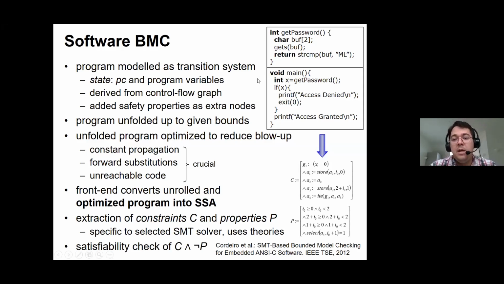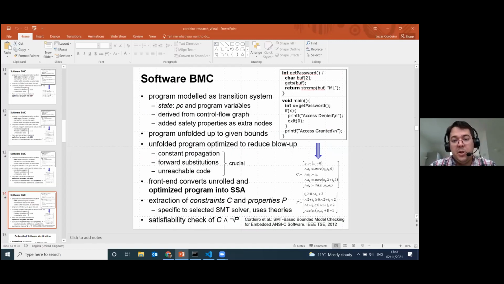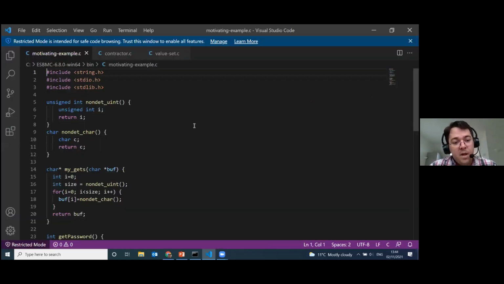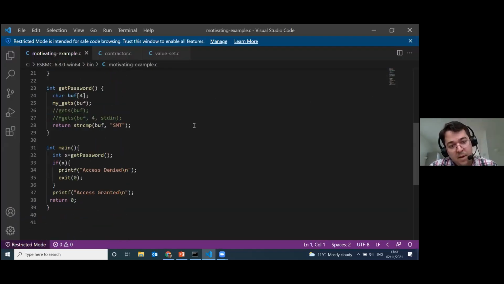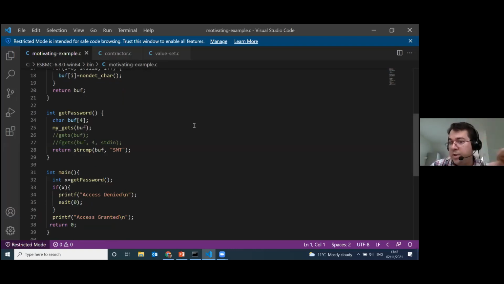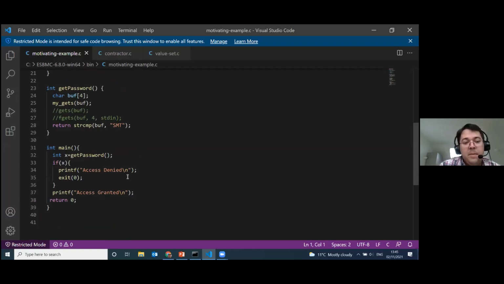So let me start my presentation and open Visual Studio here. This example is the one that's in my slides. We have the main function, right, that calls get password. The user is going to type the password, and then we are going to check if the password matches what we have stored here. Then it can give access granted or access denied.